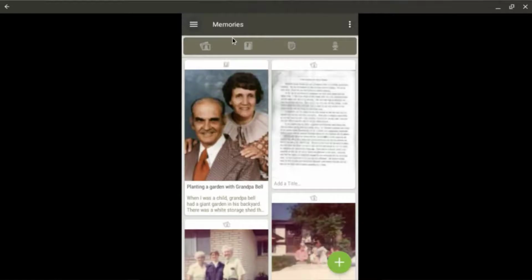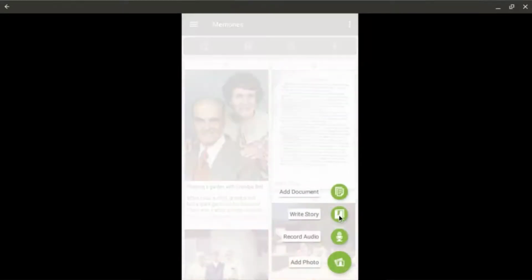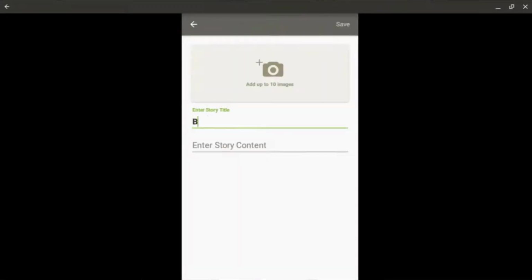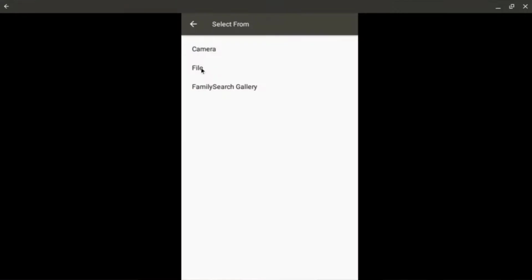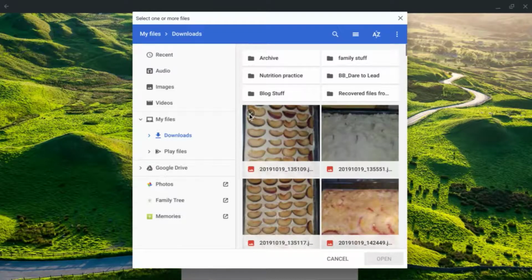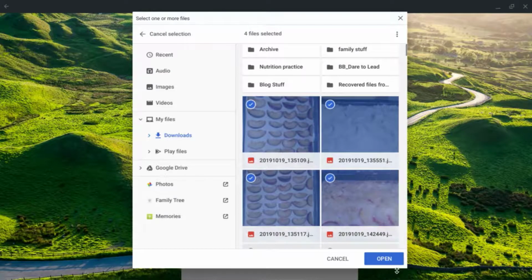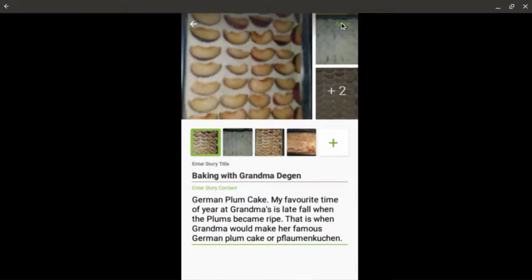If you are someone who prefers texting to typing, you may follow this same process in Family Search Memories or Family Search Tree apps. In the Memories app or the Memories tab of an individual, click the green plus sign, then click Write Story and enter your title, photos, and story content in the exact same manner.